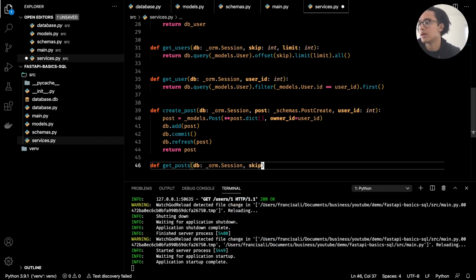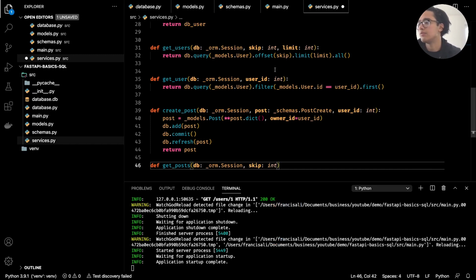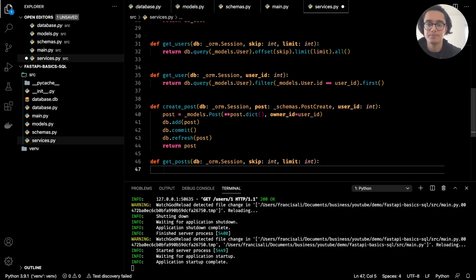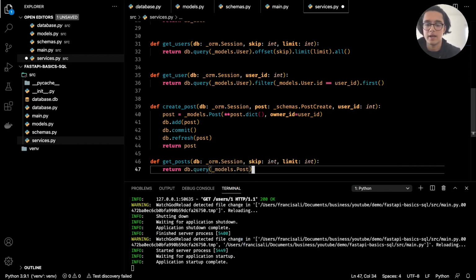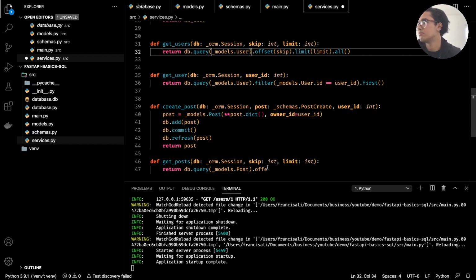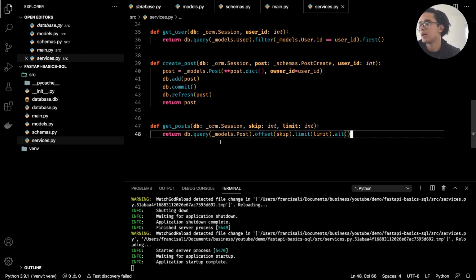Apart from we want skip, and we already set a default, so we could only set a default here. Limit, which is also an integer. So yeah, now that we have that, we can just do return db.query, and we want the post model, and what we need is the offset, so quite similar to this here. So let's not copy it, let's just add it in like so. So offset skip and limit, and we can do dot all like so, and that gets our post.